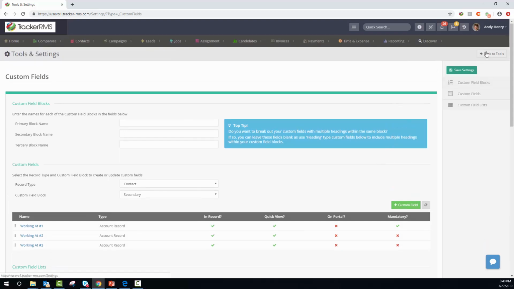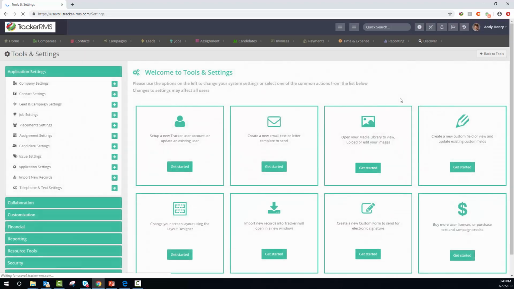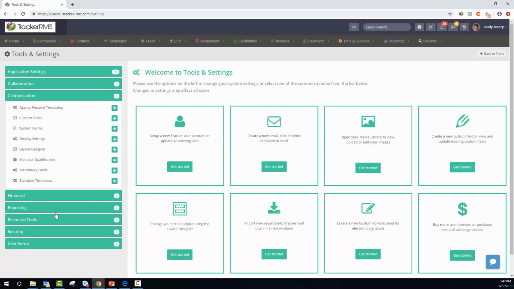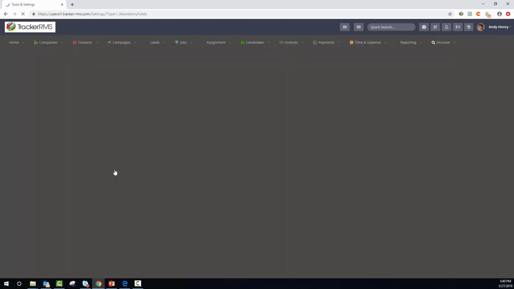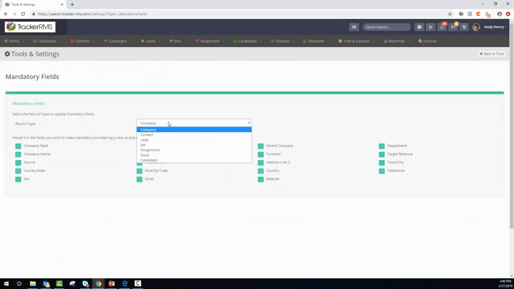Now if I go ahead and hit back to Tools, this is how I'll make a regular database field mandatory. I'll head over to the Customization section and you'll see an option that says Mandatory Fields. From here, you'll see that you can go ahead and select the record type.